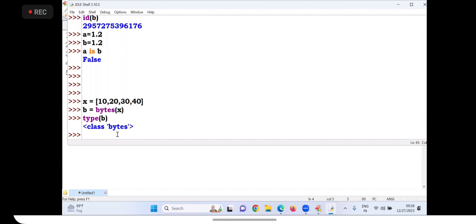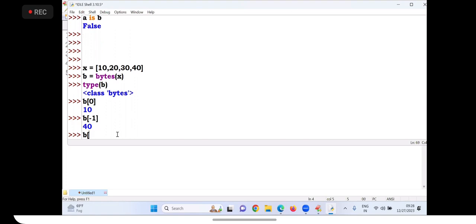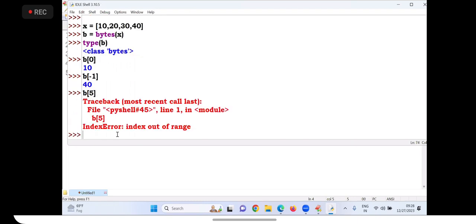Where is the proof? You can ask B of 0. What is the value? 10. If I ask B of -1, 40. If I ask B of 5, index out of range, because the last index is 3: 0, 1, 2, 3. 5 is not there. So this we also completed yesterday.